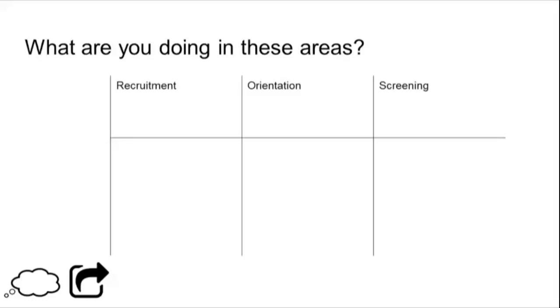Okay, so this is your little thought activity. I've just gone over, and these are out of order, sorry, recruitment, screening, and orientation. I'd like you to take a minute and think about what you're doing in each of these areas. And then you're going to have a chance to talk about the work that you're doing or ask questions about how you might address a particular concern in any of these categories of implementation.